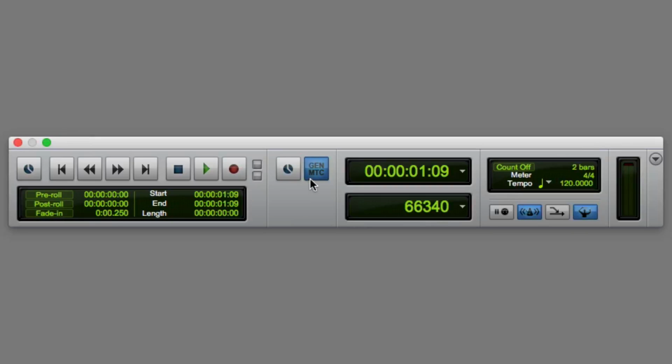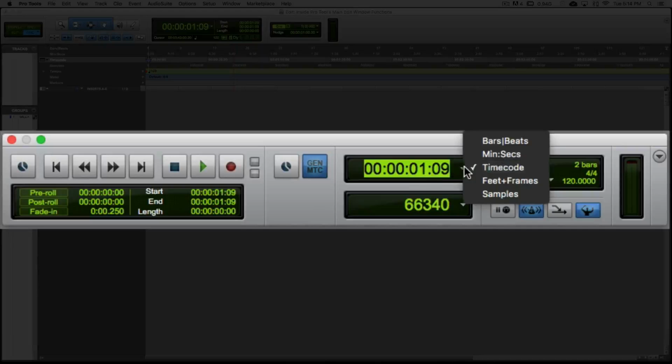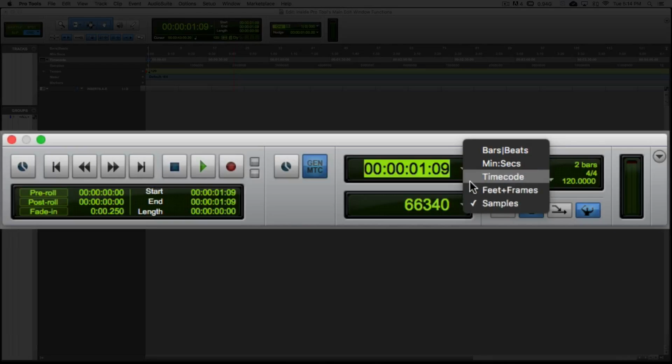Now separating the two halves of the transport is a blue button that says Gen MTC. The first thing you'll notice upon opening the expanded transport are two new counters. The counter up top is the main counter, and the counter on the bottom is the sub counter. Either can display whatever timing options you'd like to view.